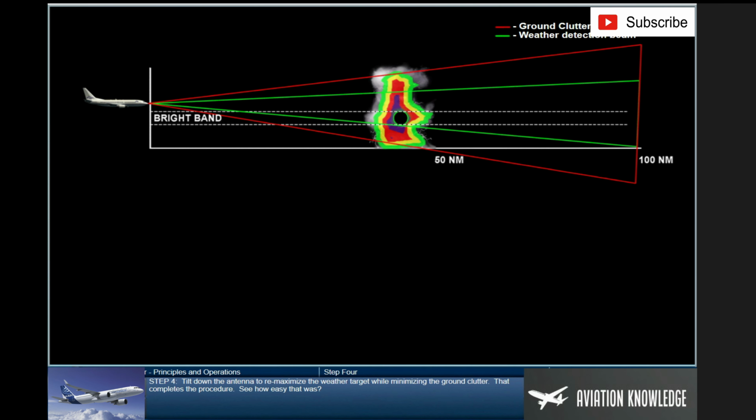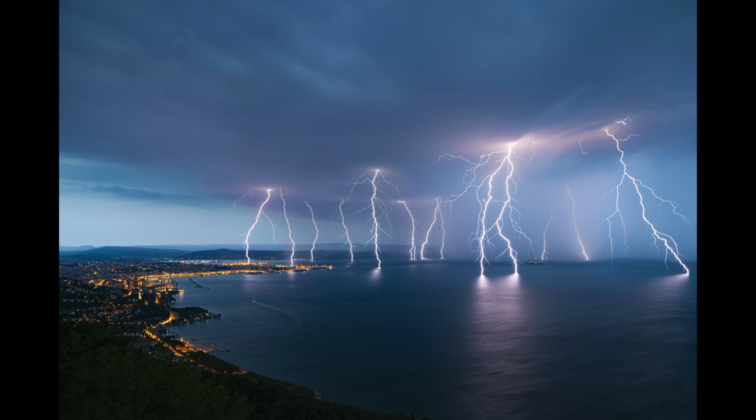Step 4. Tilt down the antenna to re-maximize the weather target while minimizing the ground clutter. That completes the procedure. See how easy that was?